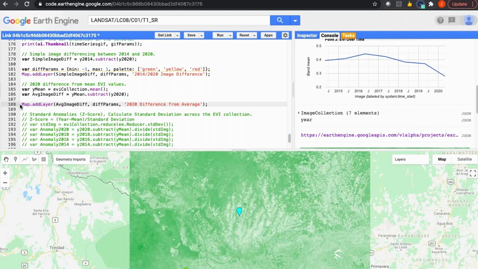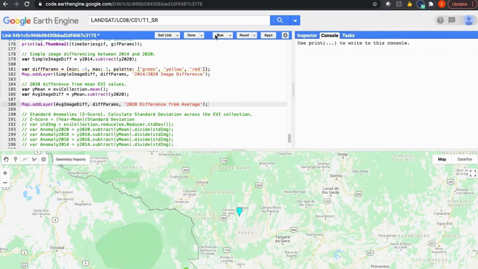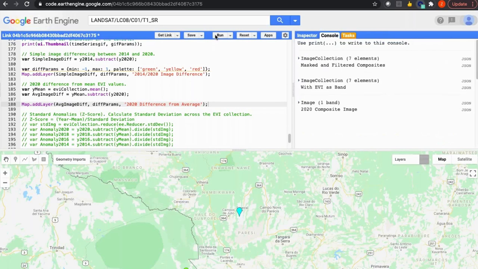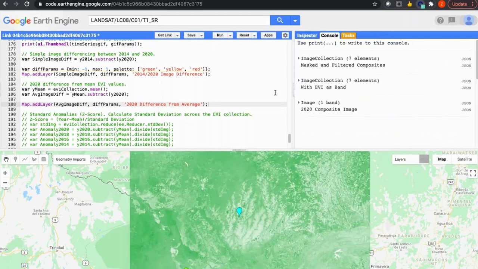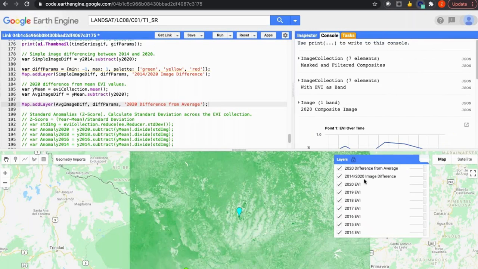In line 188, we're just going to add that to the map as well. So that's our average image difference with the difference parameters, and we're going to title that 2020 difference from average. So we'll go ahead and run these. At this point, we're asking Google Earth Engine to do quite a bit of processing, so don't be afraid if things take a little bit longer.